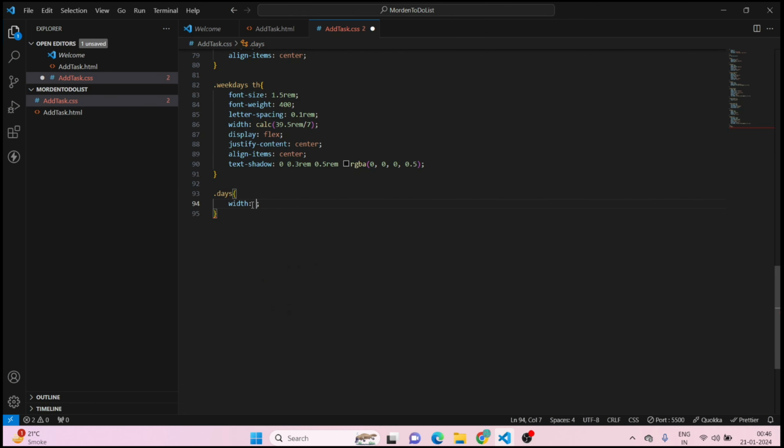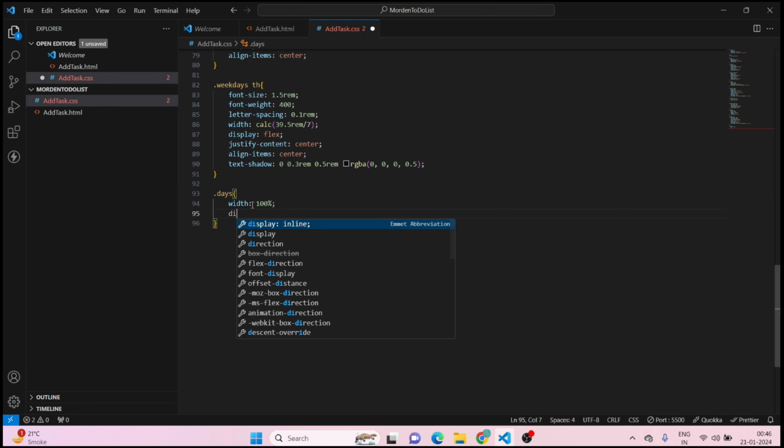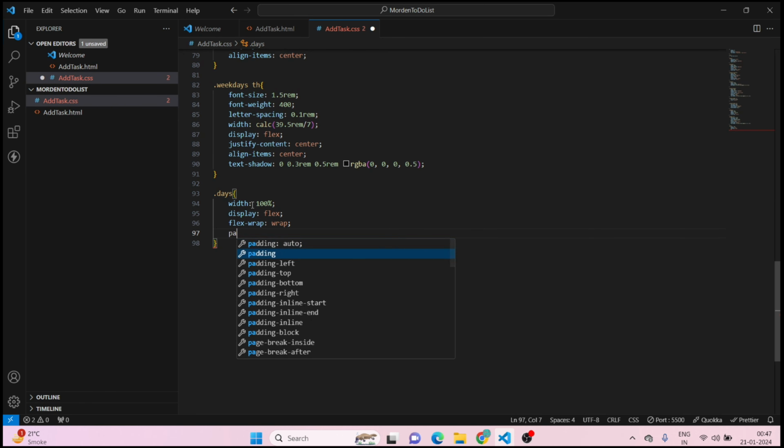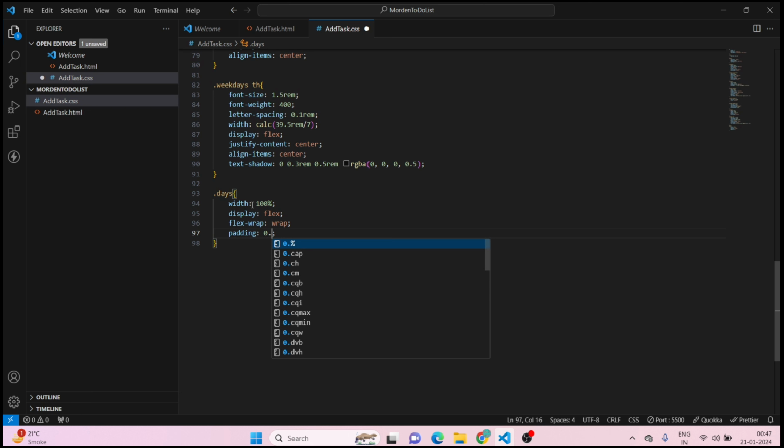This will have a width of again 100%. Display flex, flex wrap. This will have a wrap and padding 0.2 rem. Save it.